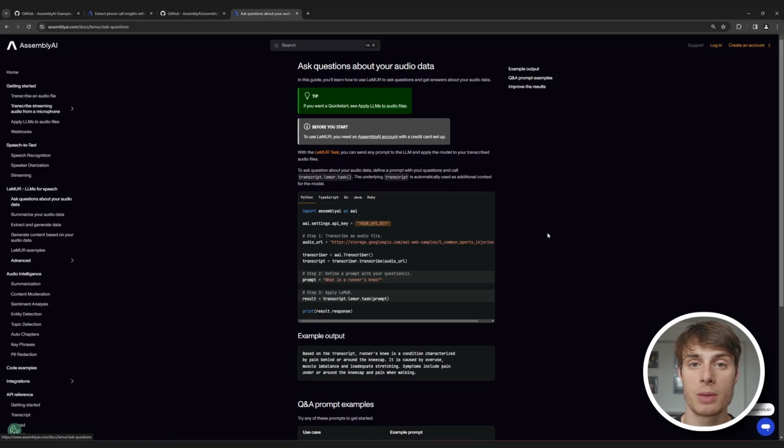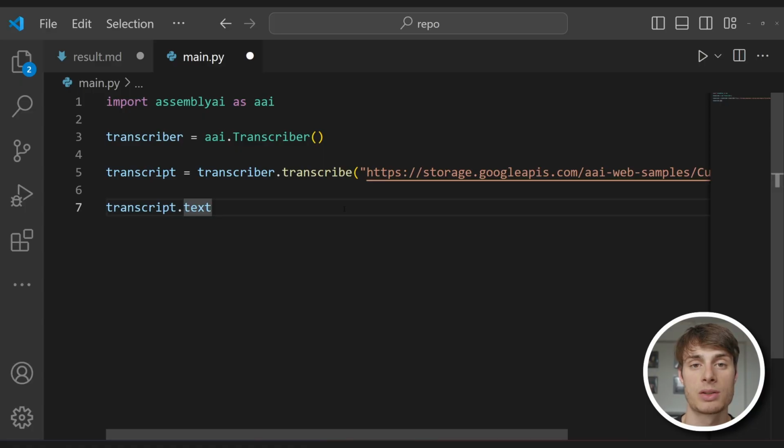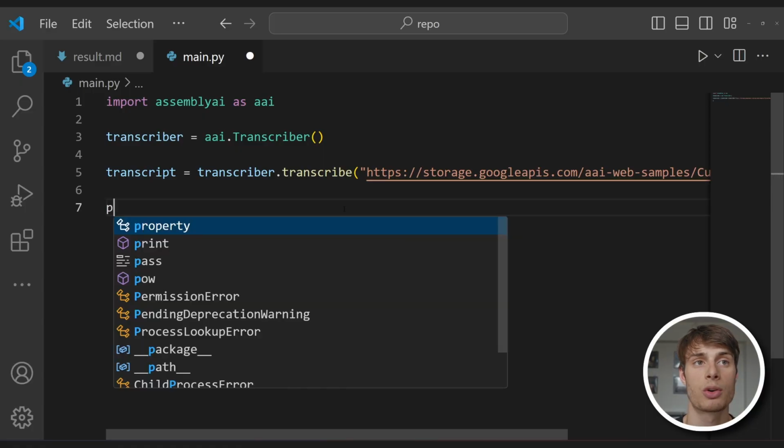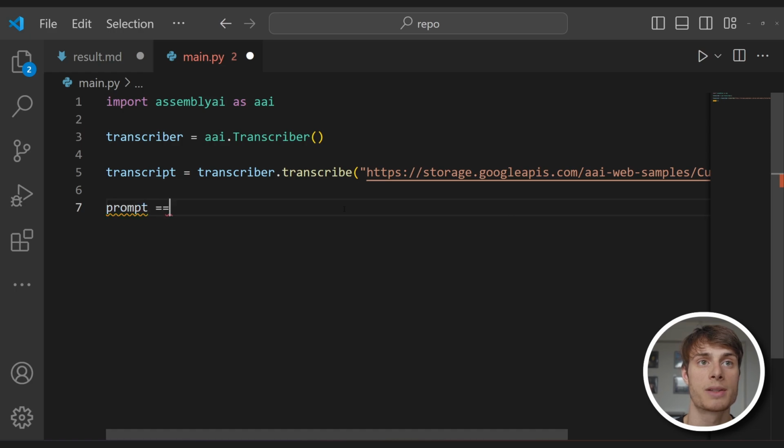Now that we have the transcript, we can perform LLM operations on it using LeMUR. LeMUR is a framework for applying LLMs to audio data, and we're going to use that here. And you'll need to add funds to your account to use LeMUR, so go ahead and do that back in your dashboard if you haven't done so already. So the first thing we need to do is create a prompt to prompt the LLM with. So create a prompt variable, and we're going to set it equal to a string.